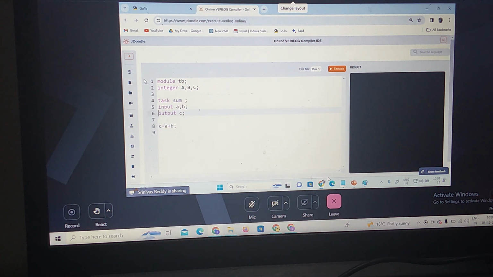So what is this nothing but? Inputs, right? Input arguments. What is this nothing but? Output arguments. What is this nothing but? Statements. Then what I need to do? End the task. Then how to call the task?